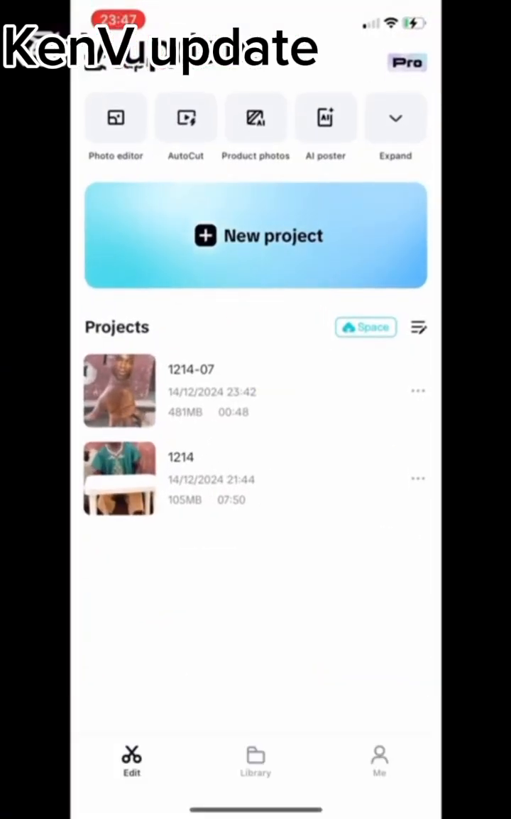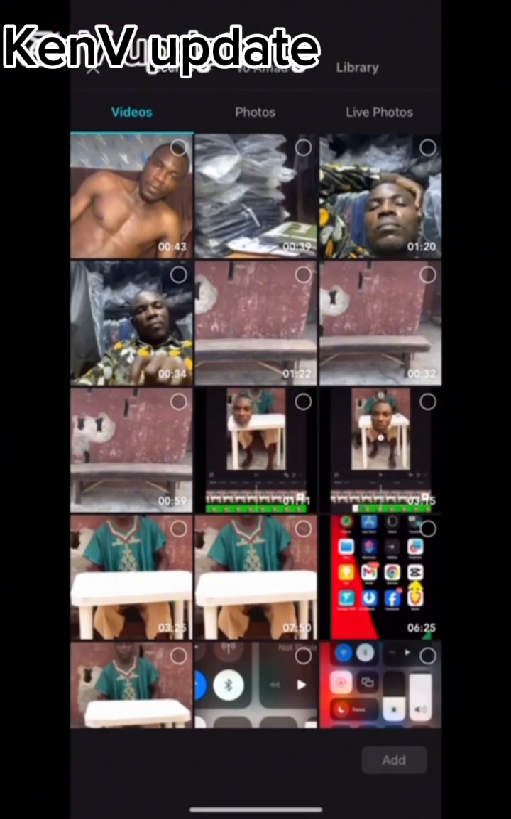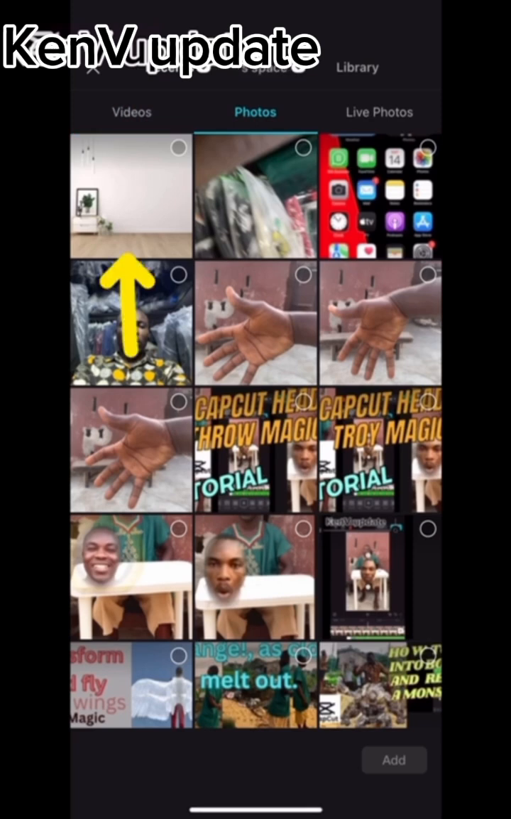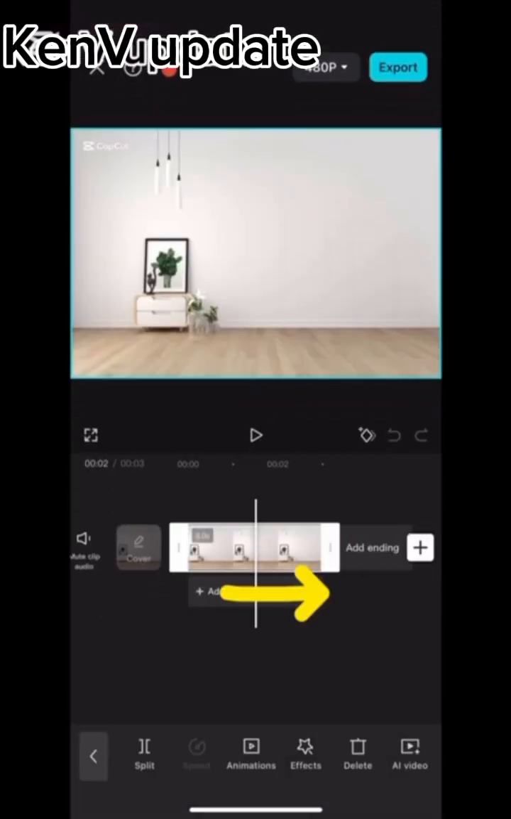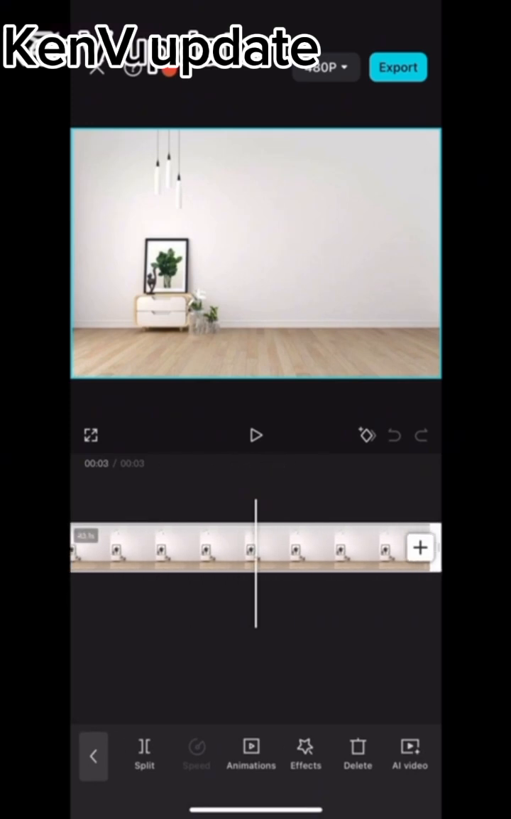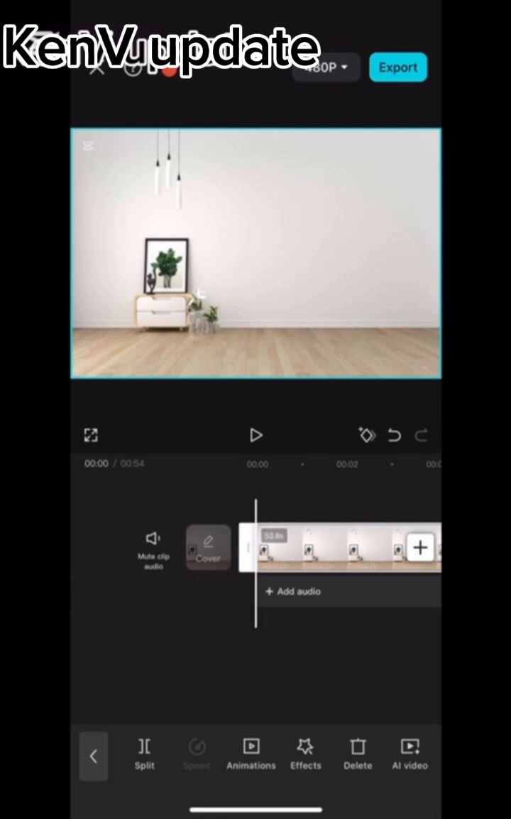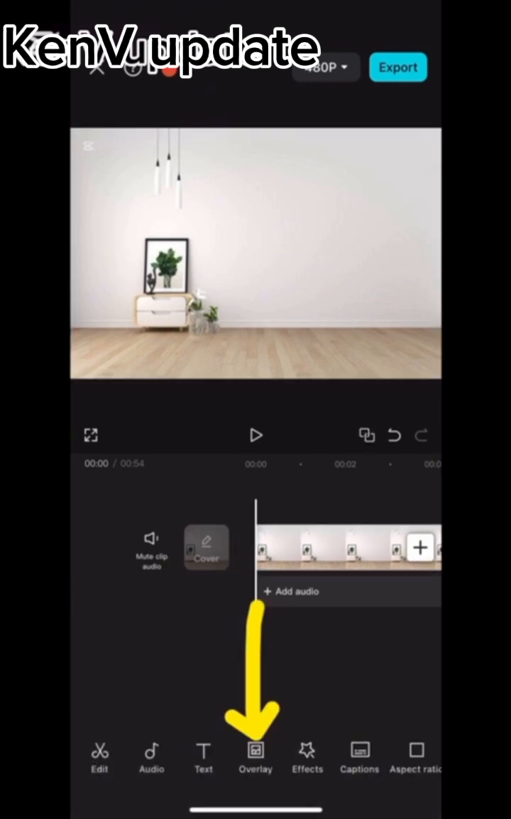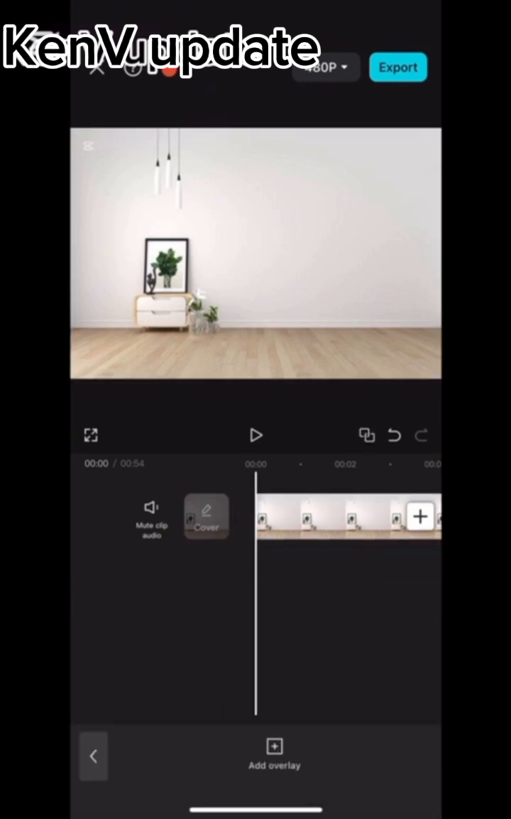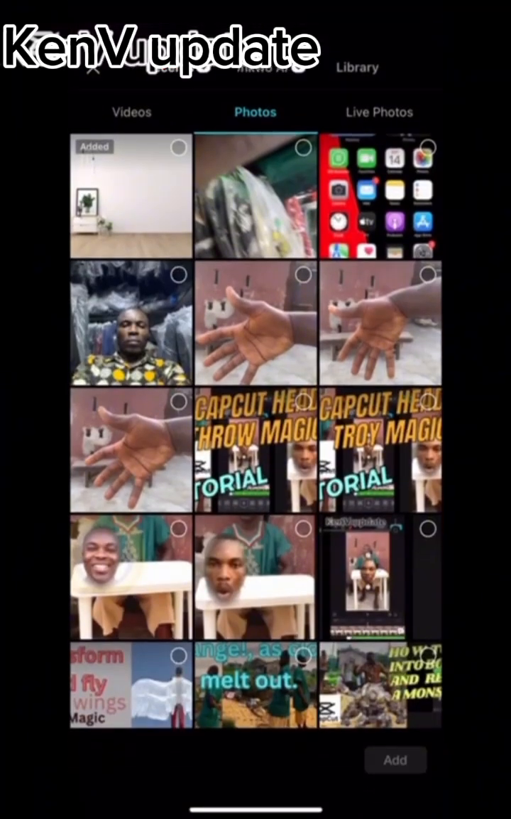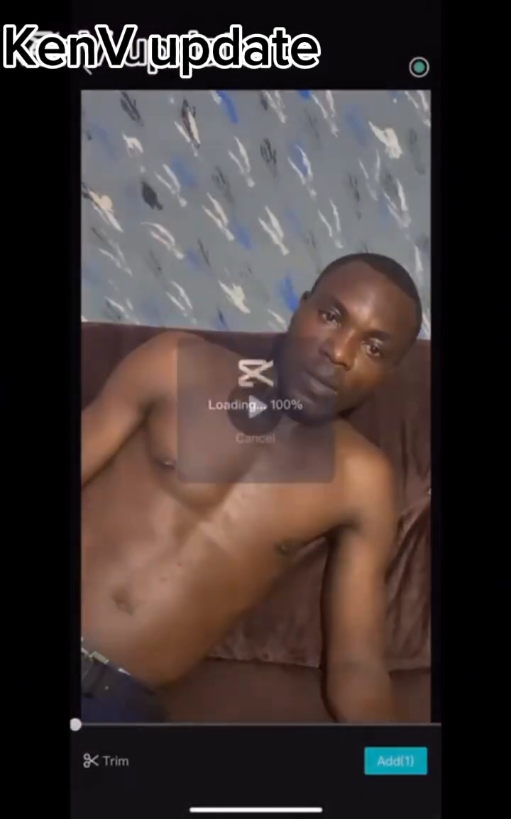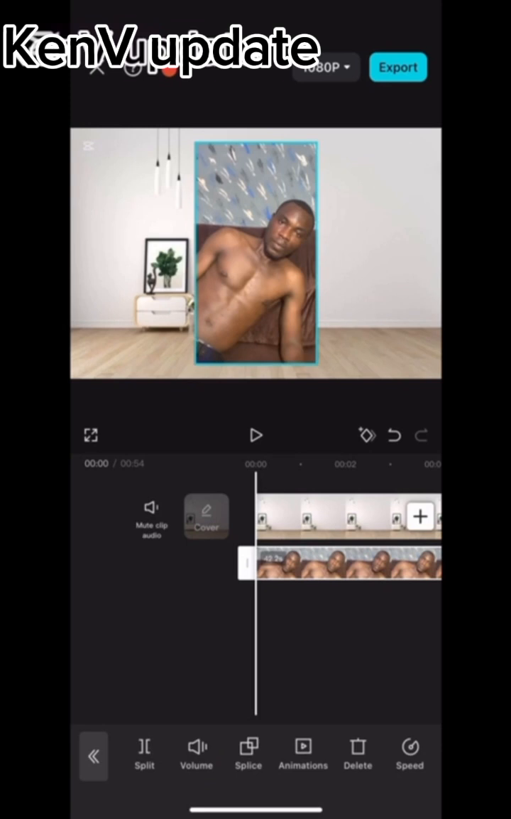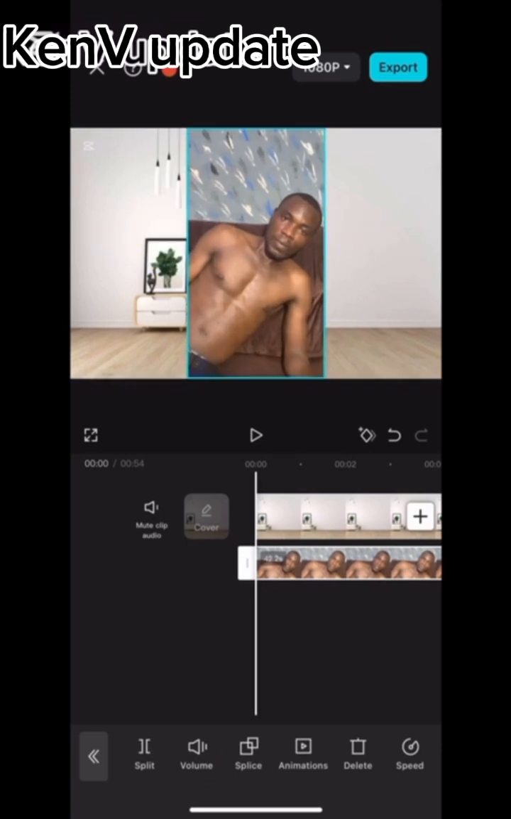In Capcut, new project. Click on photos. Import your background. Click on your background, then you drag it. After dragging it, you come back, you mark anywhere, you click on overlay, add overlay. Then you click on video now, import your video now. So at this point, click it and expound it.